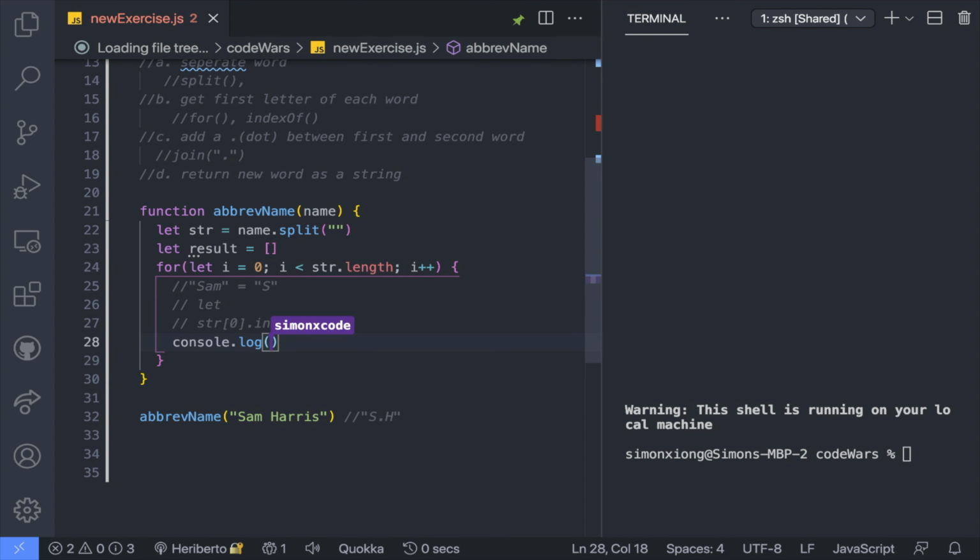So for this, it'll be console.log of the string. This should print out Sam and Harris separately. Just go ahead and console.log. Well, I don't need console.log, just the function invocation. So let me execute this really quick.